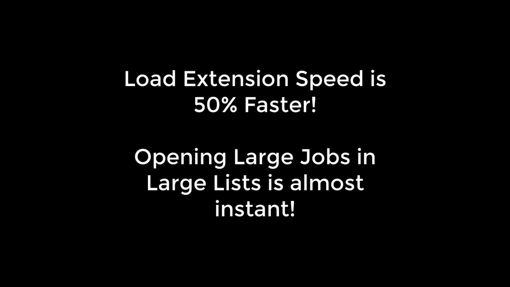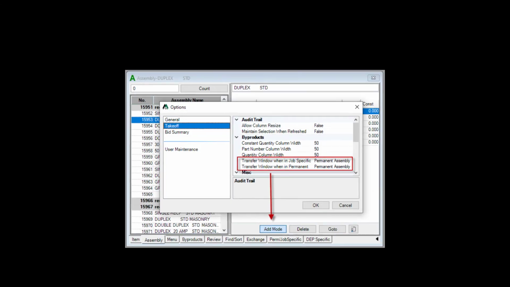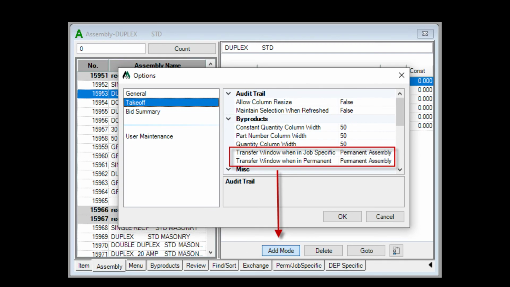To wrap up this video, I'll try to touch on a few more enhancements. We have dramatically increased speeds within the program. Load extension speed is now 50% faster. And then opening large jobs in large lists is now almost instant. Next, when building assemblies, we've given you the power to decide what window opens up when you hit Add mode. Go ahead and take the reins on what is best for your own customization.